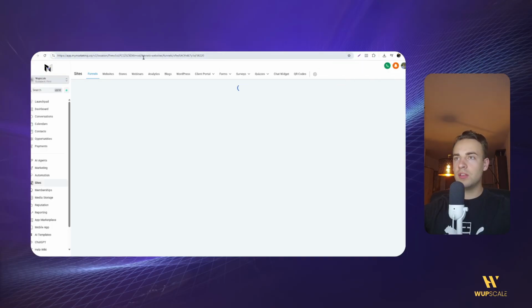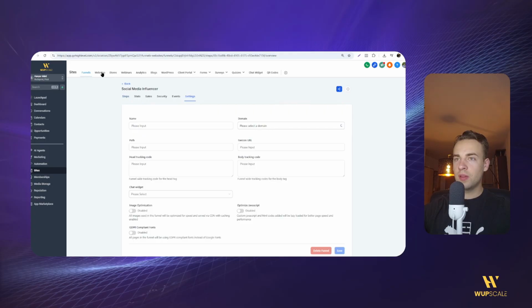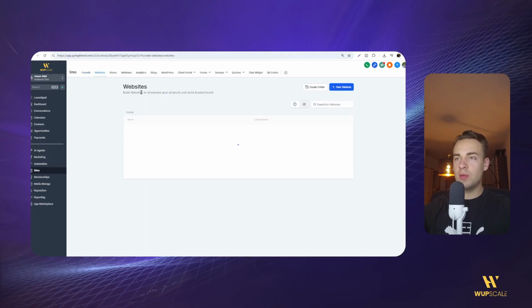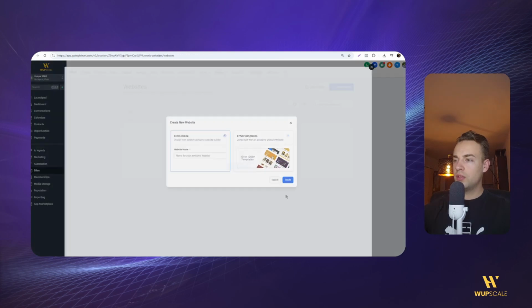And here's the other one I'm using, and it's just loading. It's my existing website, and then this one is not loading correctly either. Let's try to check with websites. So let's click on new website and select from one of the templates. From templates, continue.